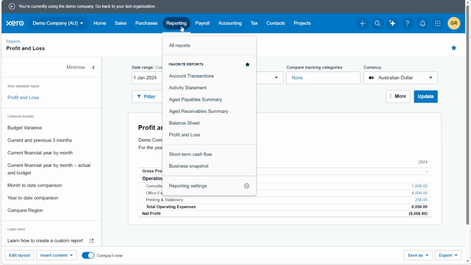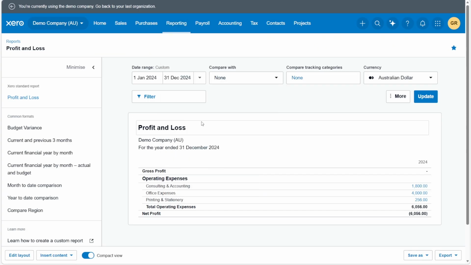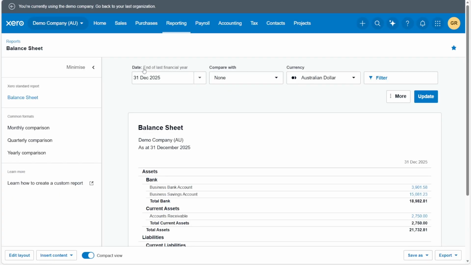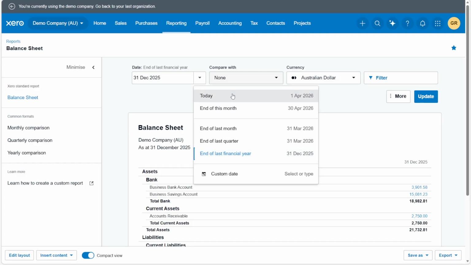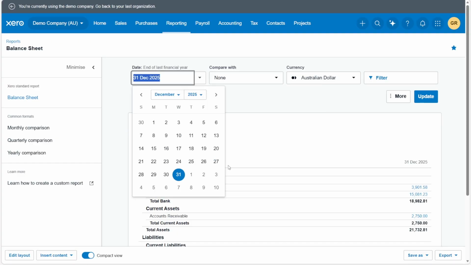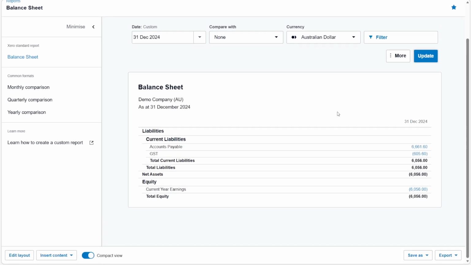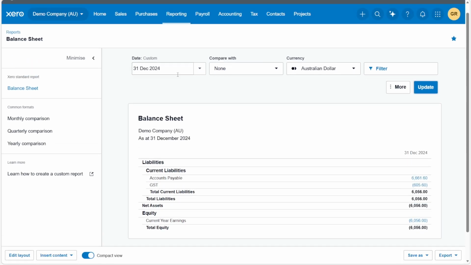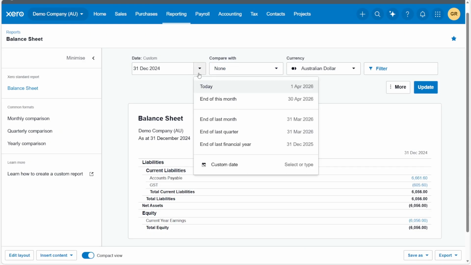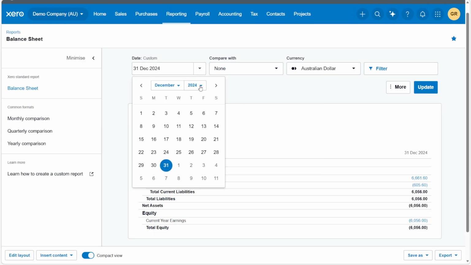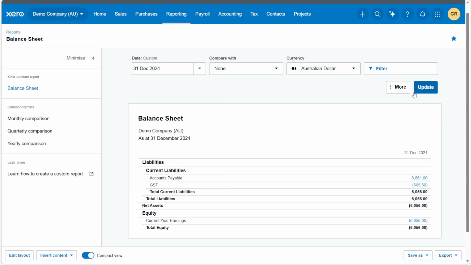So on the reporting tab, if we head over to our favorite reports and head over to the second to the last option, which is a balance sheet, in here we could set the end of the financial year into a custom date. From here, we can set it to be 2024 on the 31st of December. On the right hand side, if we click on update, it will show you the exact balance sheet for that year. You can also set the balance sheet to be the year last year, which is 2025.